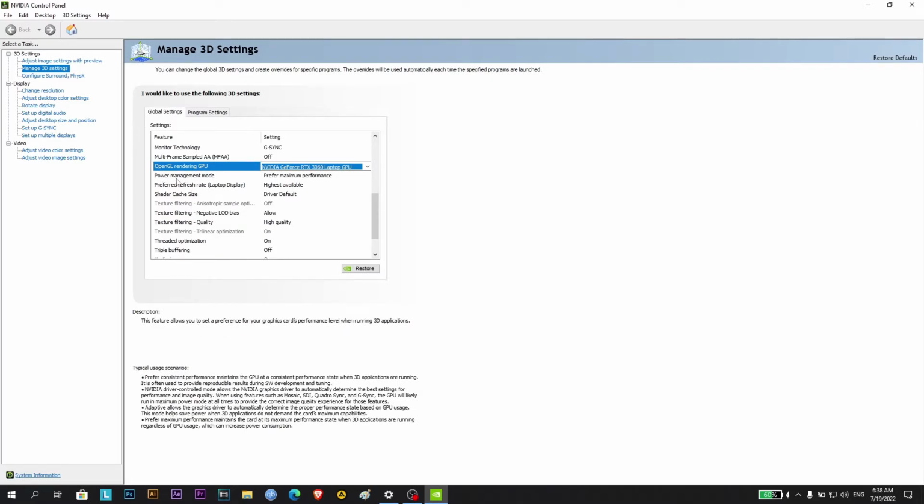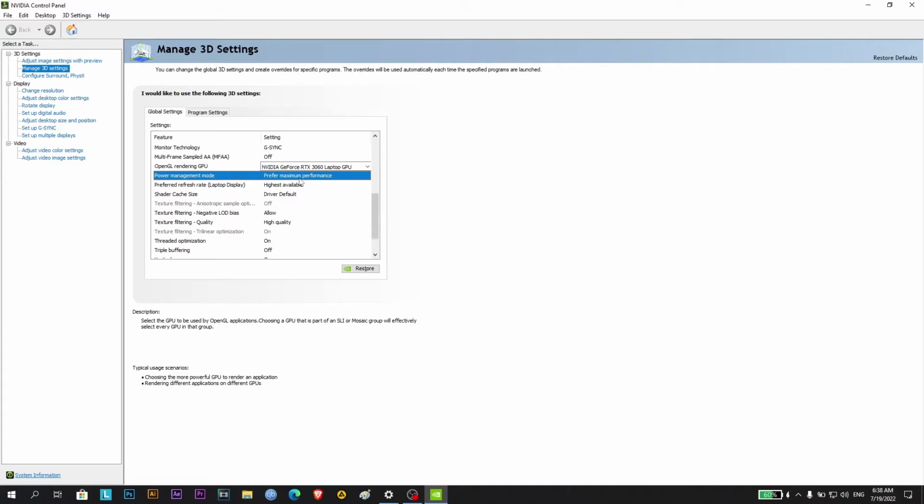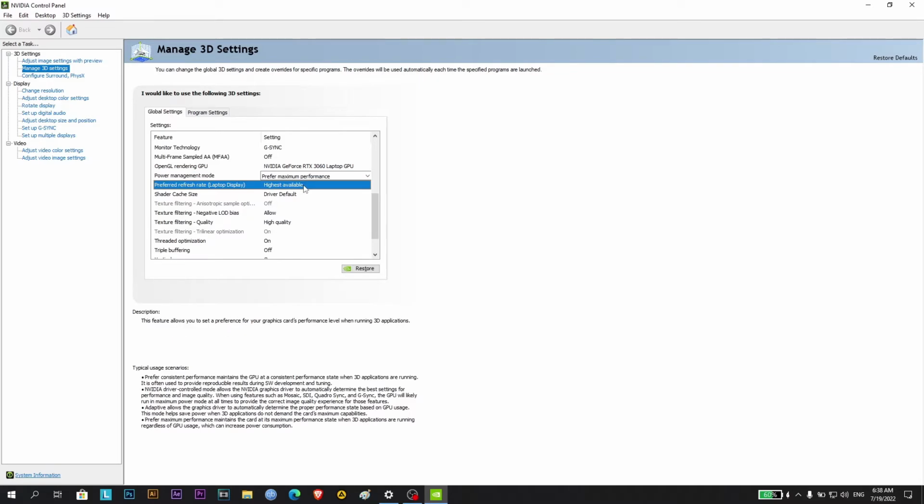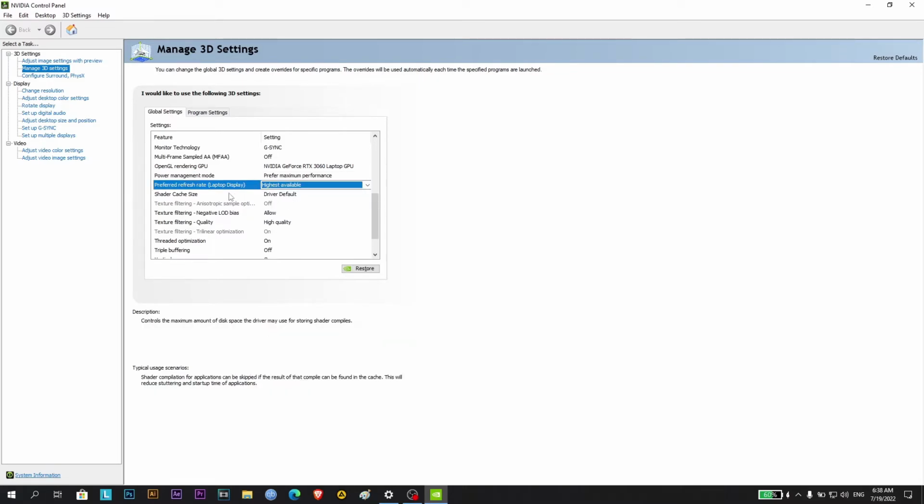Power management mode, set it to prefer maximum performance. Preferred refresh rate, set it to highest available. Shader cache size. A shader cache is a feature that remembers the results of the compilation after the first time it's done, saving quite a lot of work next time. Just set it to driver default.